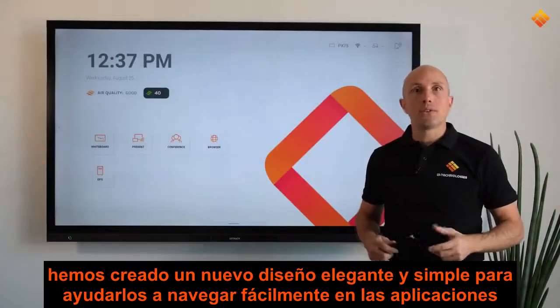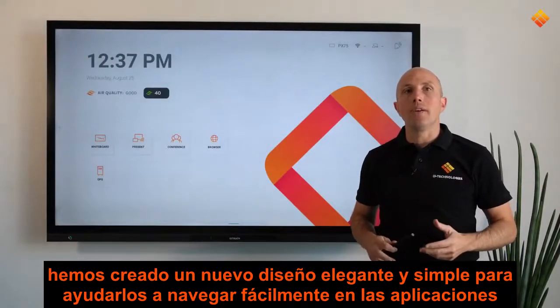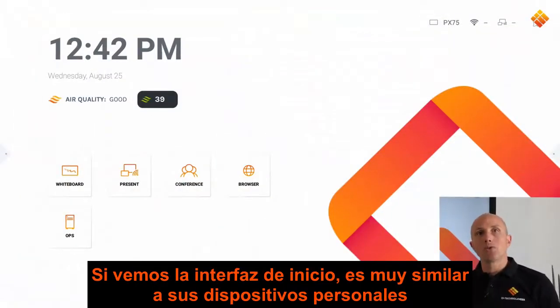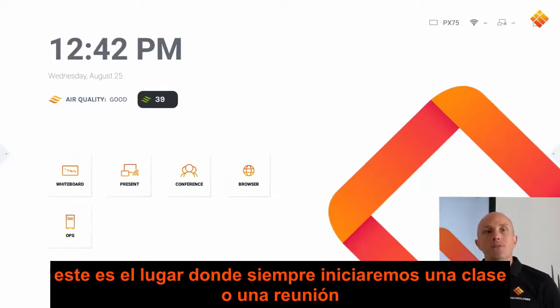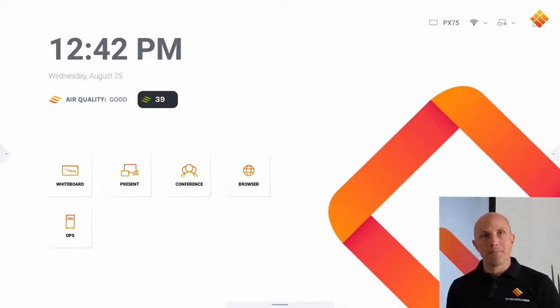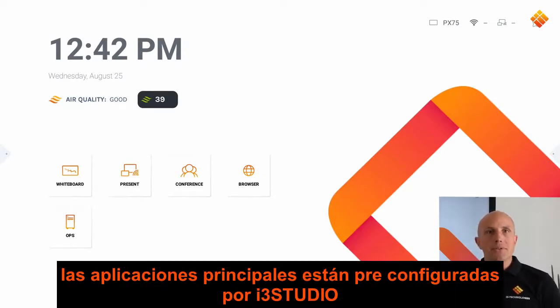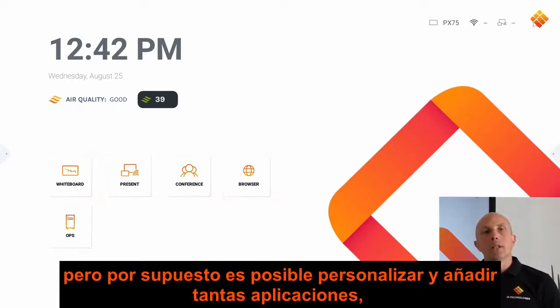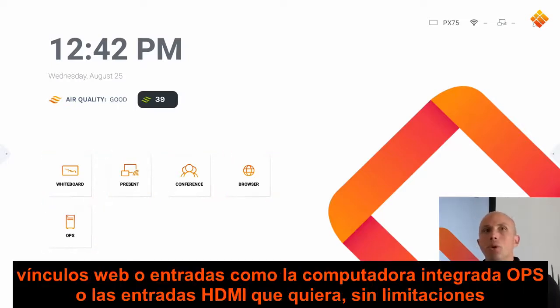We have created a new, sleek and simple design to help you navigate to your apps easily. If you look at the home screen, it's very similar to your personal devices. This is the place where you will always start your lesson or your meeting, and where you have direct access to your main apps. The main apps are pre-configured by i3STUDIO, but of course it's possible to personalize and to add as many apps, web links or inputs such as OPS or HDMI as you want.